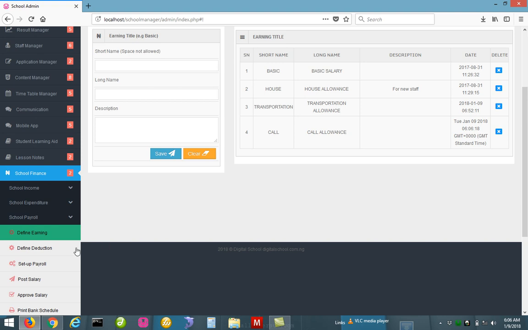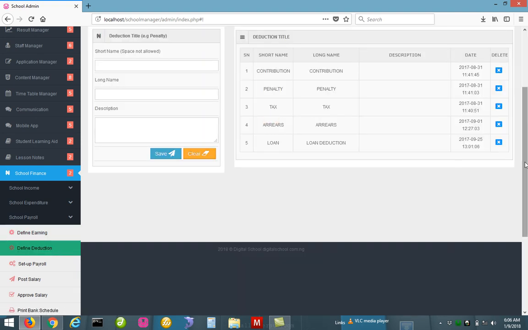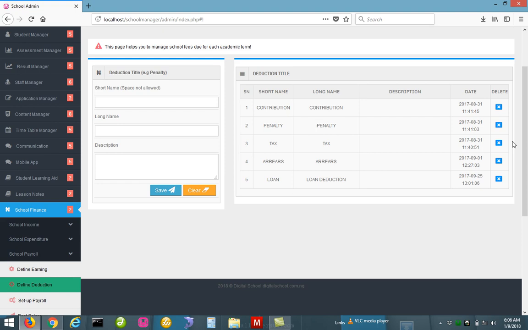After doing that, I'll also define deduction. Now in deduction is where we define everything we deduct from the staff. At the end of the month, maybe there are deductions to make, then this is where we deduct it, so that everything is going to be archived or saved back into the system.